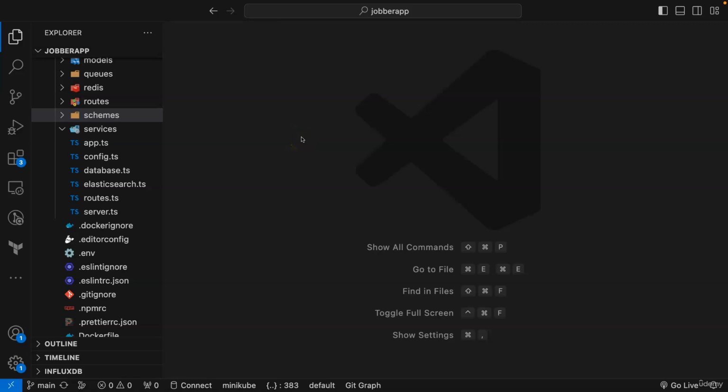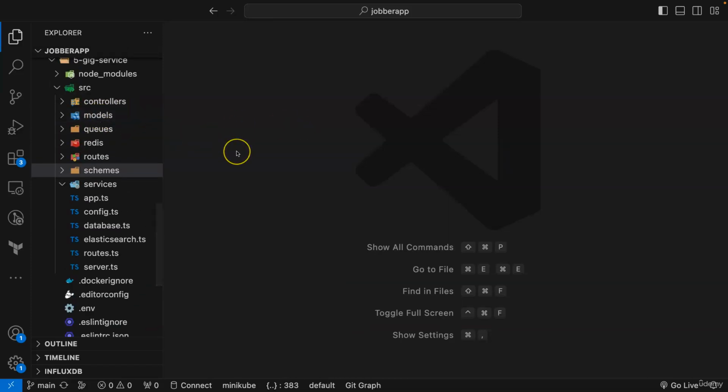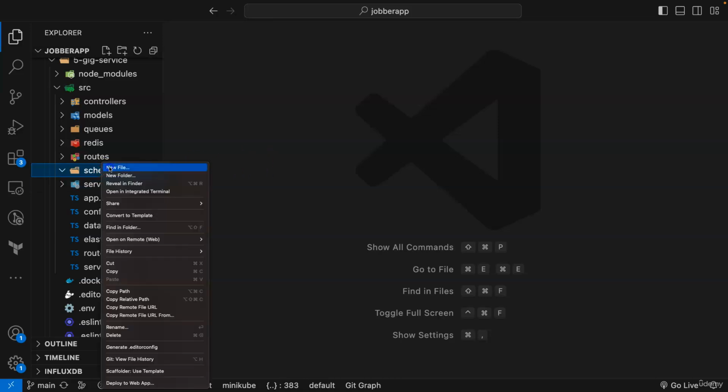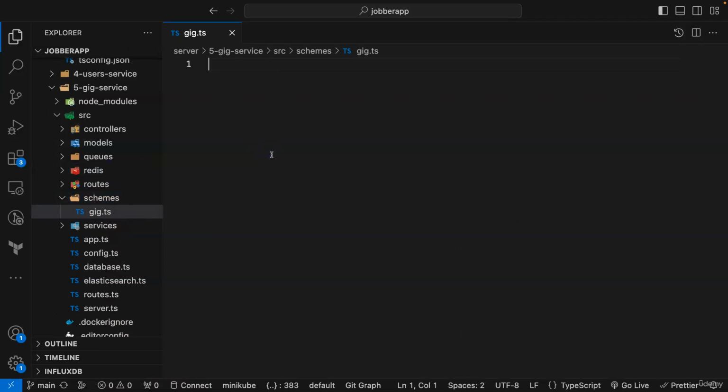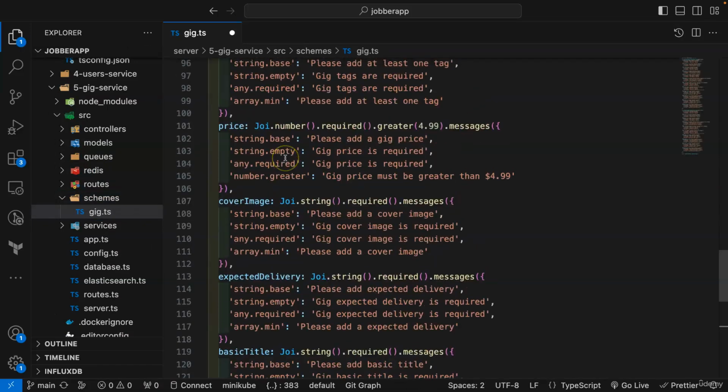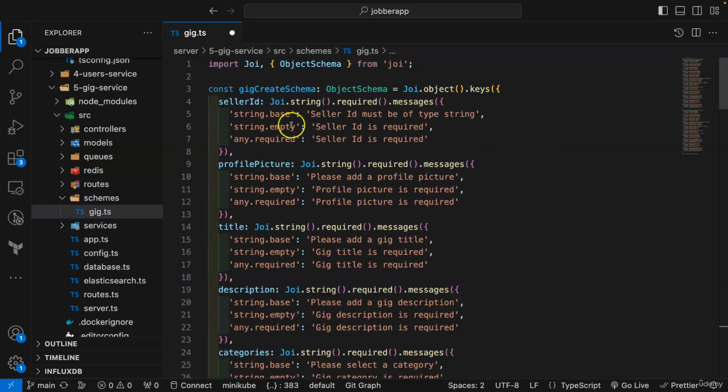Hello and welcome back. In this video, we are going to add our gig scheme, the scheme that we will use for validation, and then also start with adding the model. Now for the scheme, I attached a file to this video that contains it. So you can download it, and then in the schemes folder, you create gig.ts and paste its contents right here. I don't want to go through us typing all of this again.